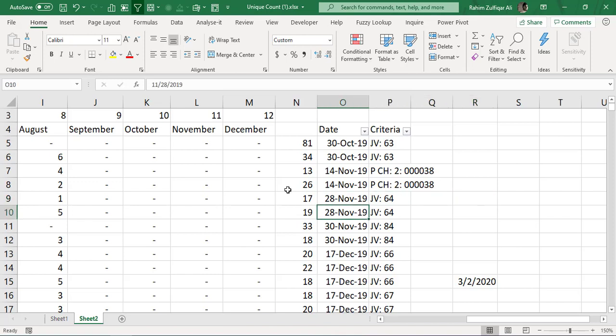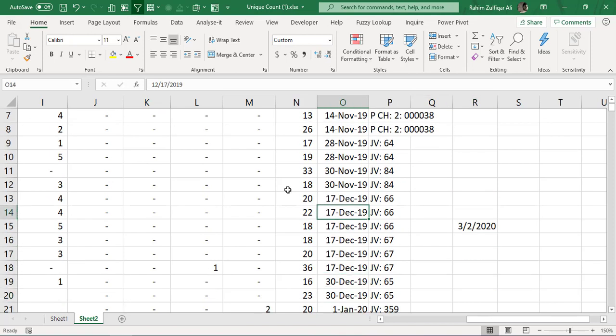Again, let's see another example of 17 December 2019. So 17 December 2019 is coming 6 times in this column, right? Let me just highlight that. Yes, it's coming 6 times in this column, and if I apply the very basic count, it will return 6.